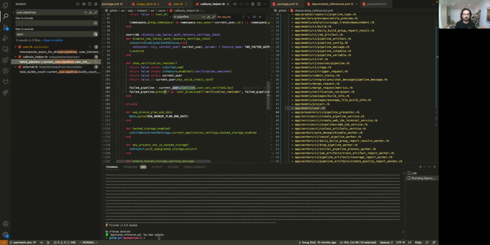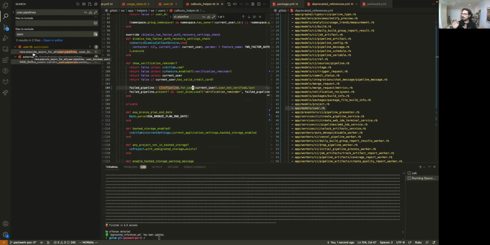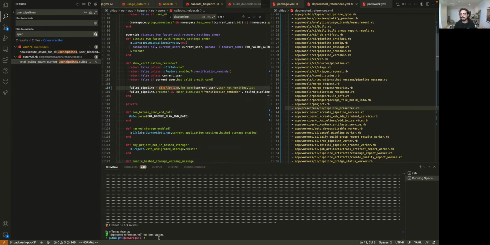For example, just pick one. So rather than being current user.pipelines, this could become maybe CI pipeline for user. So we invert this dependency, and by doing that, we actually can start to remove the association from the user, and then eventually we can remove even this entry, and slowly work out this list by decoupling the code base.